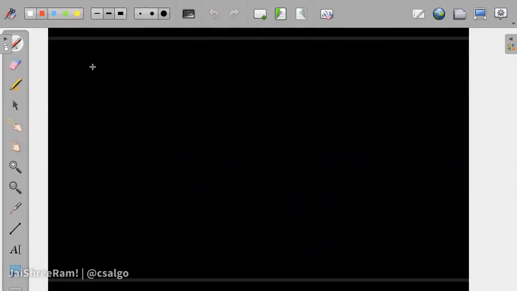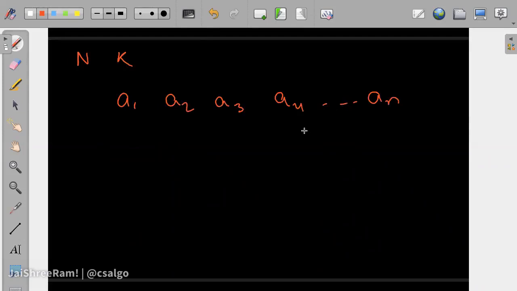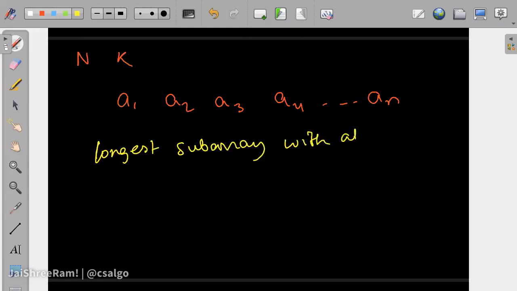Okay. Let's then talk about this new problem. Let's suppose you are given n as the size of the array, and again a k. You're given the elements of the array a1, a2, a3, a4, and so on up to an. Now you need to find the longest subarray of this array which contains at most k distinct elements.